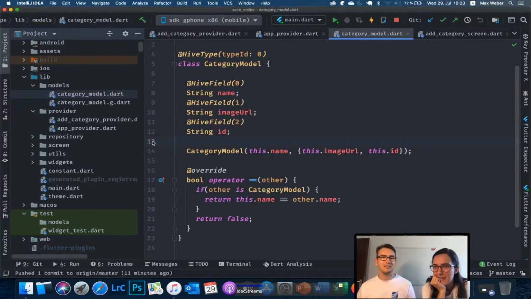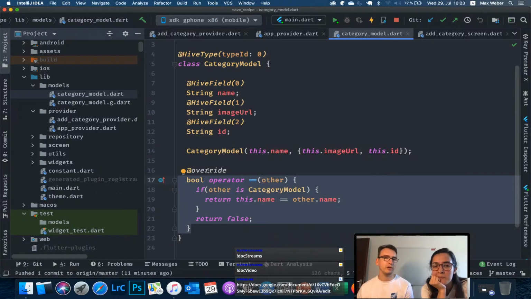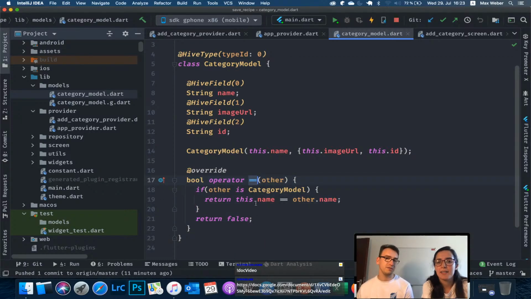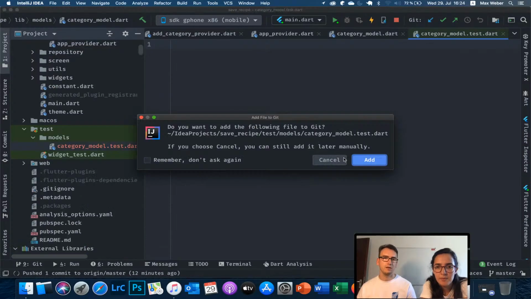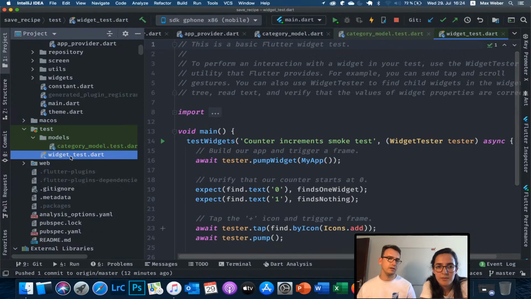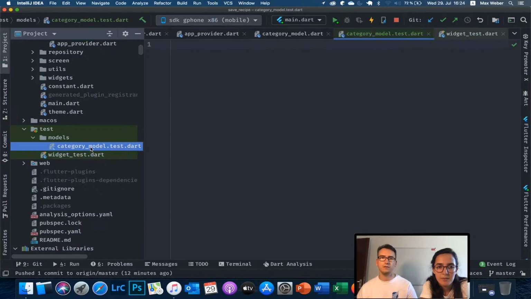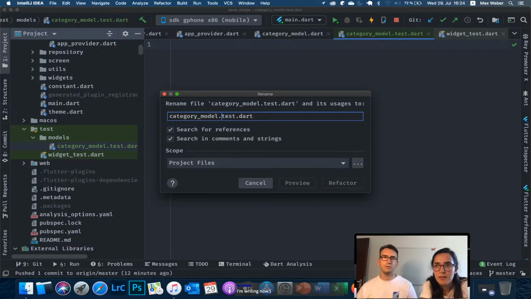Sorry for that. But what I can see is the categories model, we have actually some functionality, right? We have this operator created. I don't even know if we can test that easily, but I want to try it. Okay. So inside of models, I create now a file, which is called category model.test.dart. So hopefully that is right. No, it's not. It's underline test and then .dart. Okay. So we replace that.